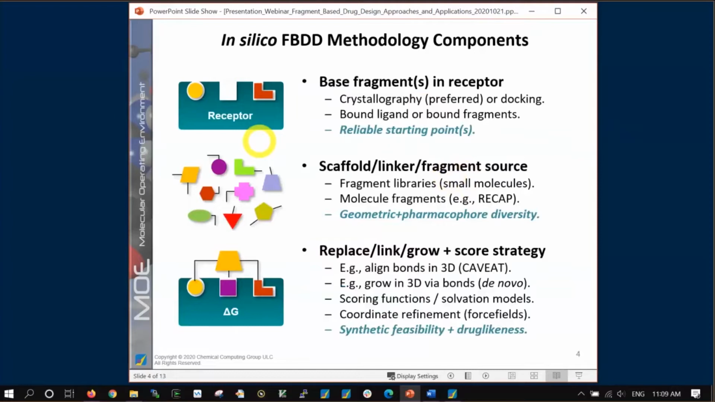That being said, if we don't have a co-crystal structure, if we're starting with an apo structure, there are approaches to position some fragments in the binding site. For example, we can think of docking. Now, that's beyond the scope of what we're going to cover today, but do note that that is possible. Today we're going to be looking at the case scenario where we do have a co-crystal structure with some fragment bound to the receptor. So that's the first component, a reliable starting point.